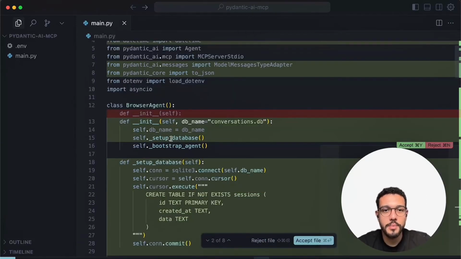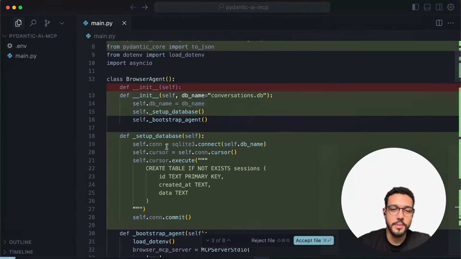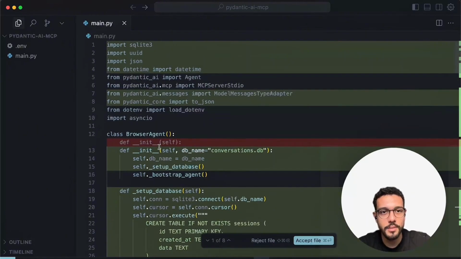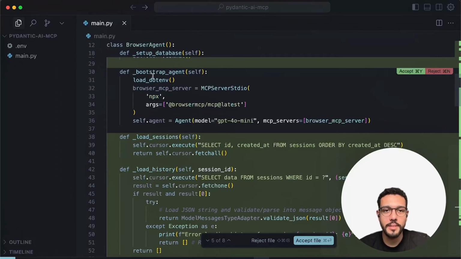It calls setup database first and then bootstrap agent. Setup database, I'm assuming, is the migration, right? Okay, so it creates a table sessions if it doesn't exist. That's good. Created with the exact fields that I asked it to. So our bootstrap agent remained the same, but then it added some other methods.